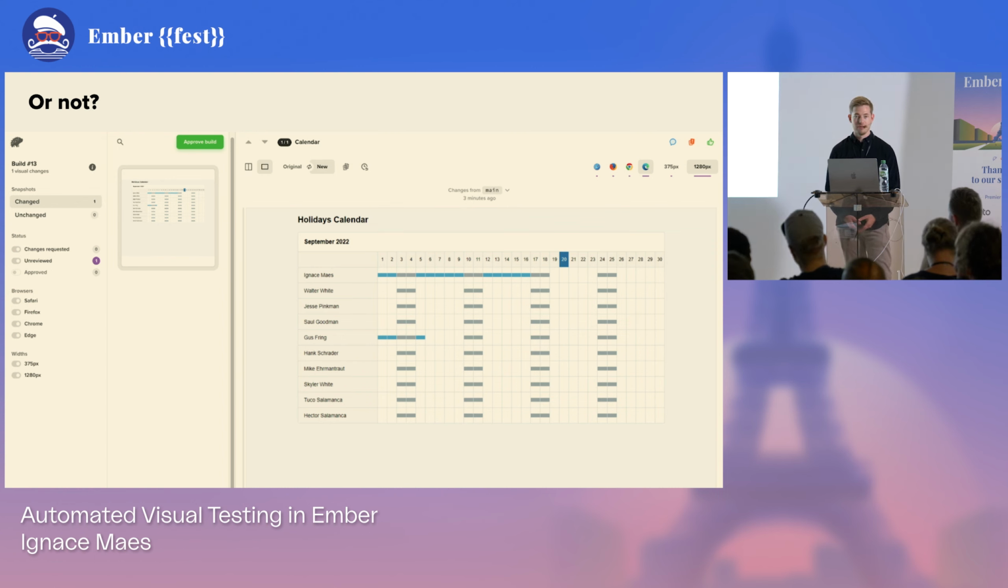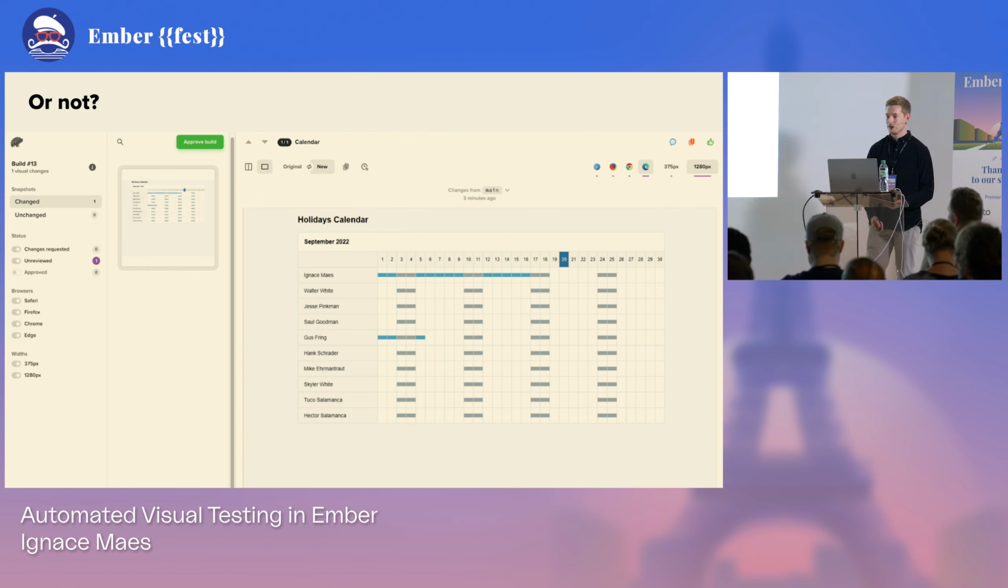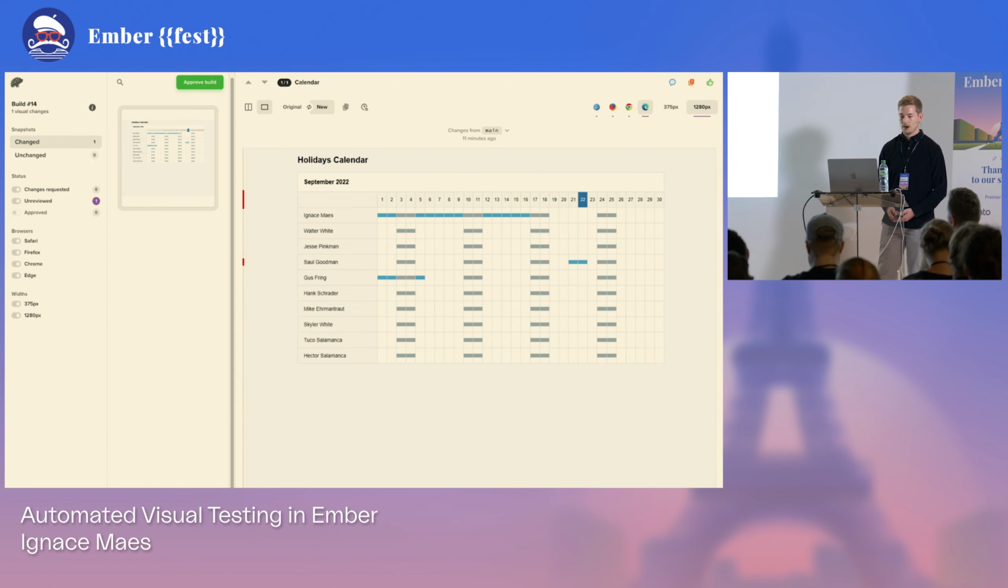What if it returns new data? Somebody added a new holiday. That would cause a visual difference, but not necessarily a bug. And also, what if we run the same test again the day after? Really, what it comes down to is we want to avoid false positive changes.